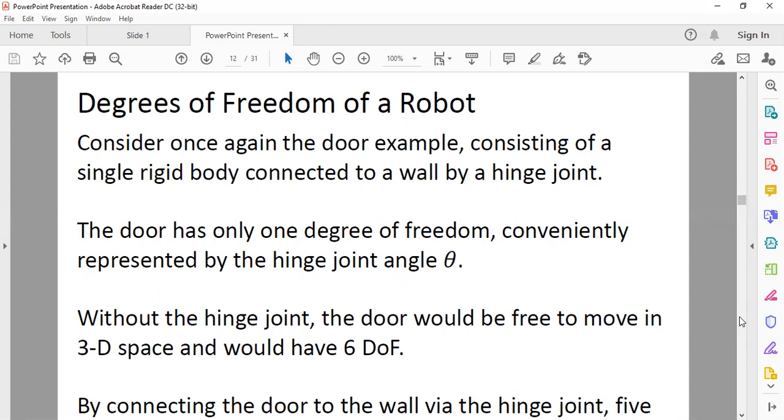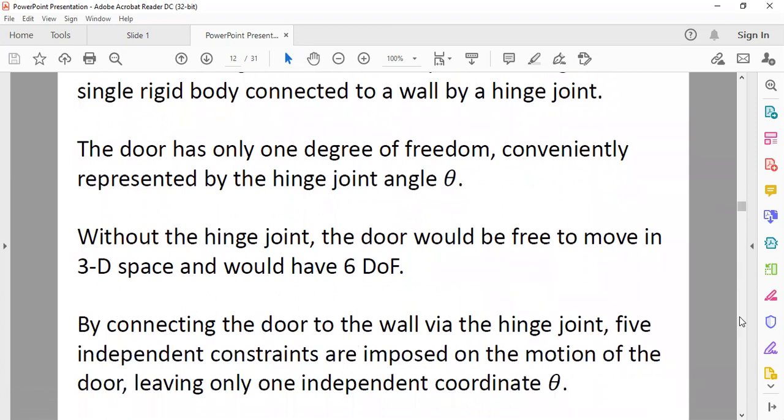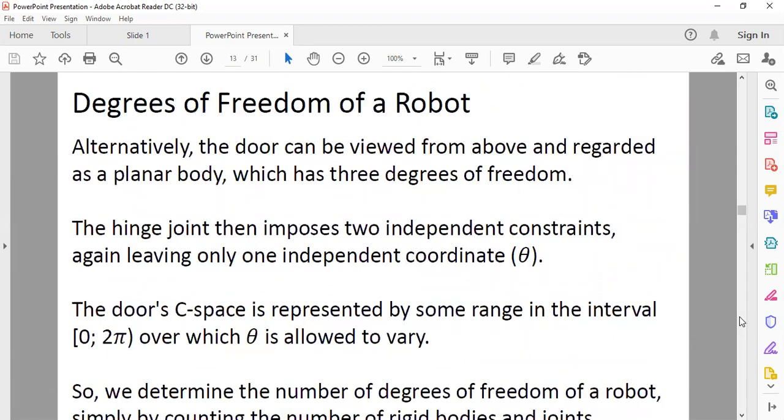If the door wasn't connected to the hinge joint, then it would have 6 degrees of freedom, because the maximum number of degrees of freedom we have is 6. That's in three-dimensional space. So I said that the door has just 1 degree of freedom, but the configuration space of the door is given by the angle, the range over which the door can move. So for instance, this door, what's the range of motion? By what angle? What's the maximum range?